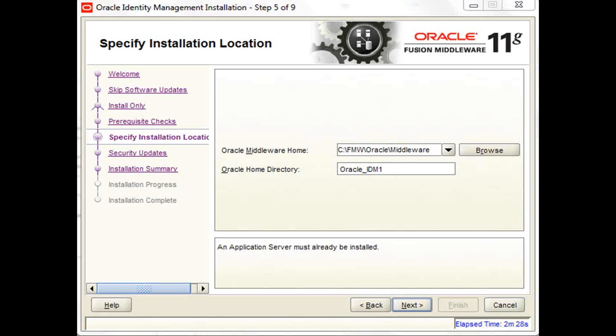It says we have to specify the middleware home, which in this case is CFMW Oracle middleware. This we can only get when WebLogic is installed on the server. When you install WebLogic, the middleware home is defined there. When we define the WebLogic middleware home, we need to put that middleware home.